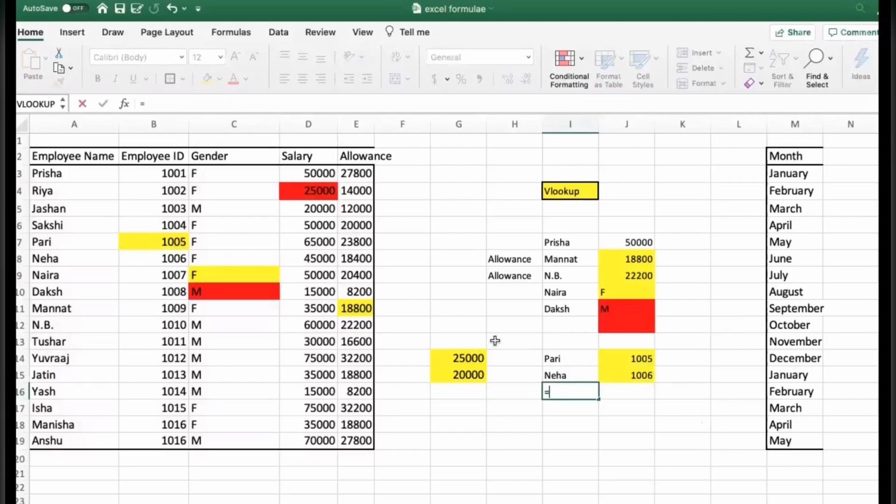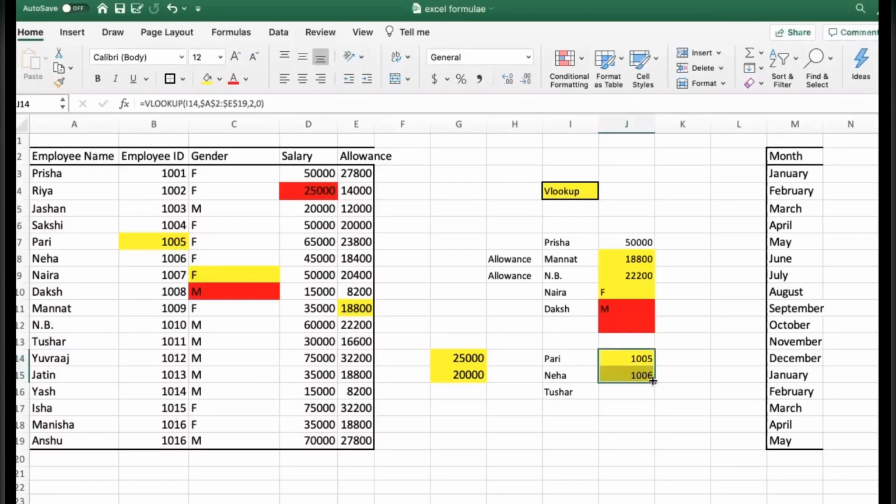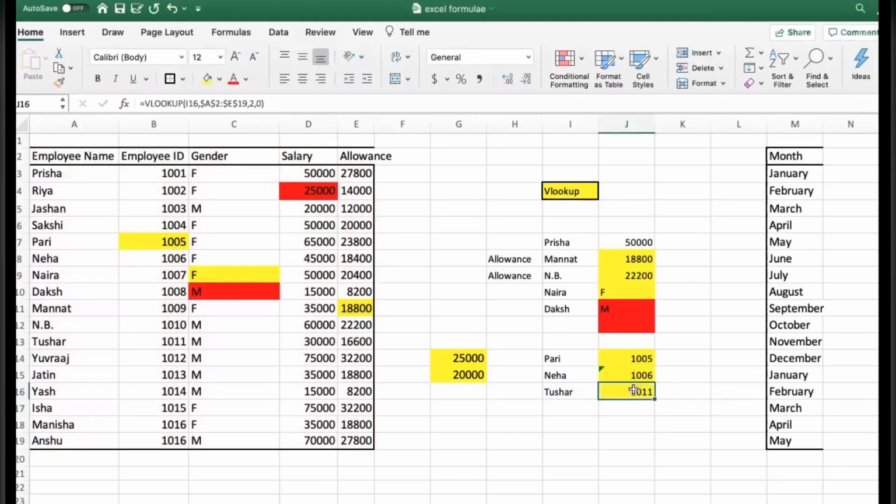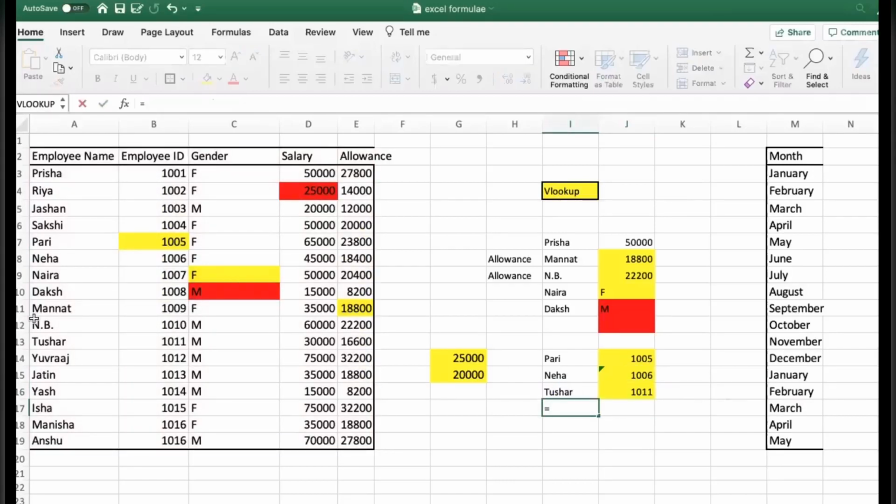And if I want for Neha and Pari, this one. And if I want for Tushar, will it take the value for me or not? Let's see. No, it is not taking it for me. Where is Tushar? Here and here I am fixing it, and 2 is my employee ID and 0. Sometimes you have to click one more time, then you can get your result. Let's try one more time.